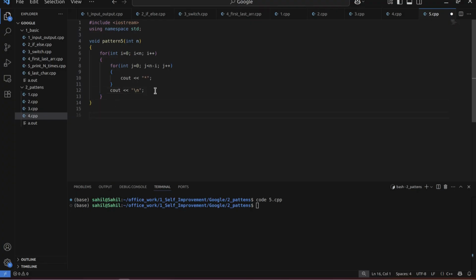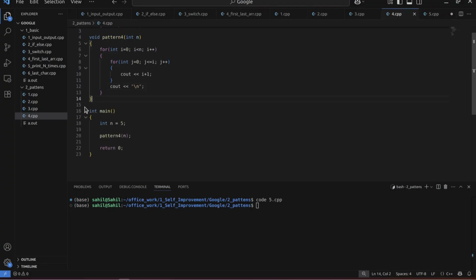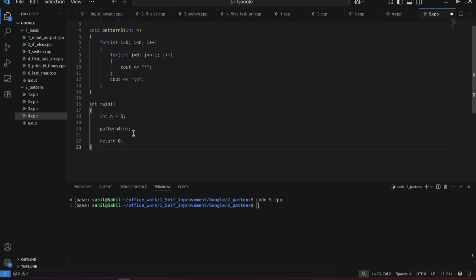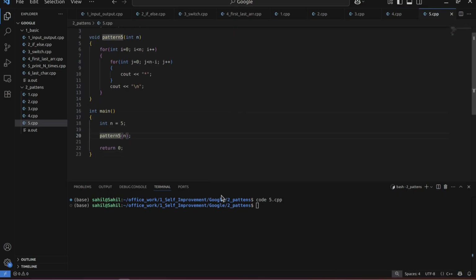So you just copy paste this main. Call the pattern 5. Okay, g++ 5.cpp. Here you can see 5 4 3 2 1.